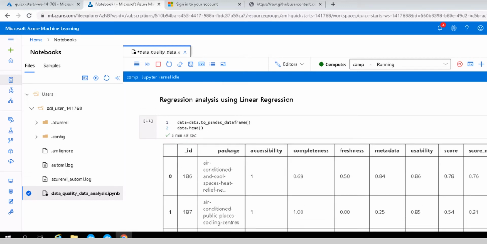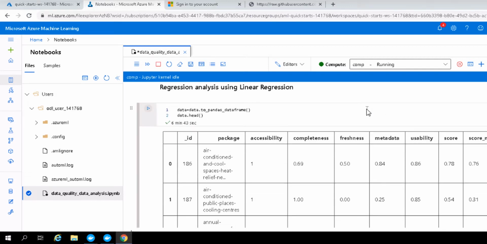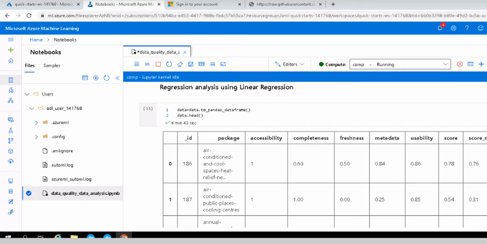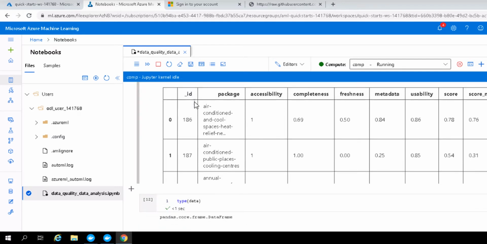This section of regression analysis includes linear regression using Python. Here I have converted the data to a pandas data frame and I have previewed it with the help of the head function. Here we can see the column names. The first column is ID, which is the row label for every different data set that has been included in this data. So this data set is a catalog quality score data set which has included different data sets and how good they are in terms of scores and grades.